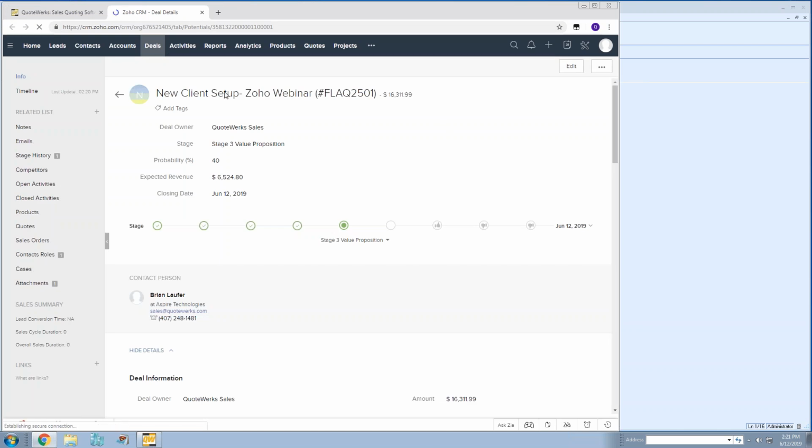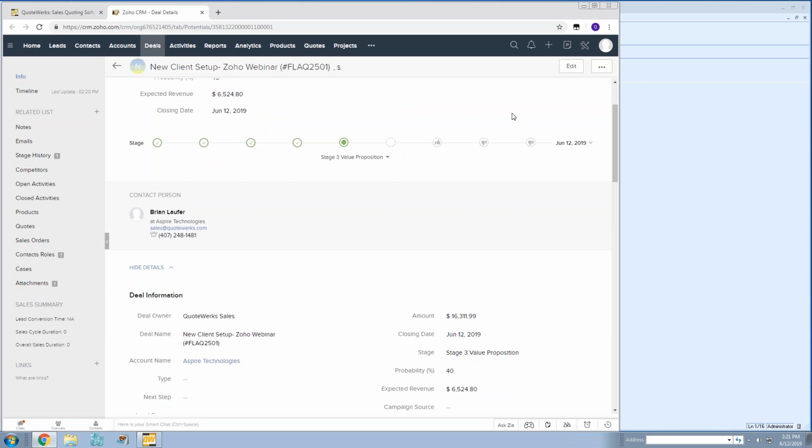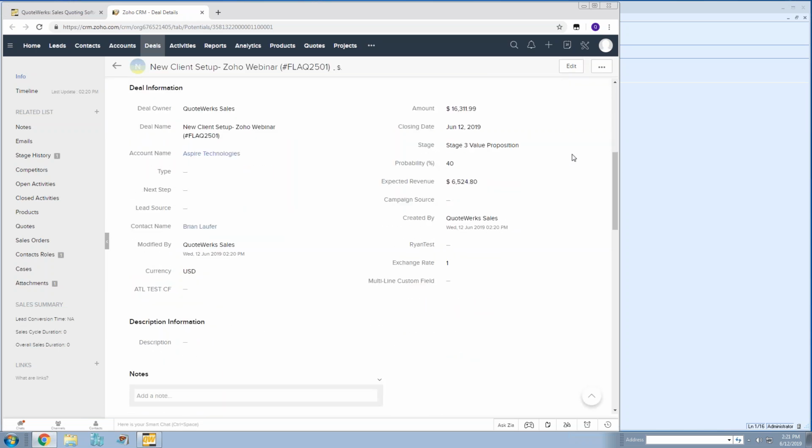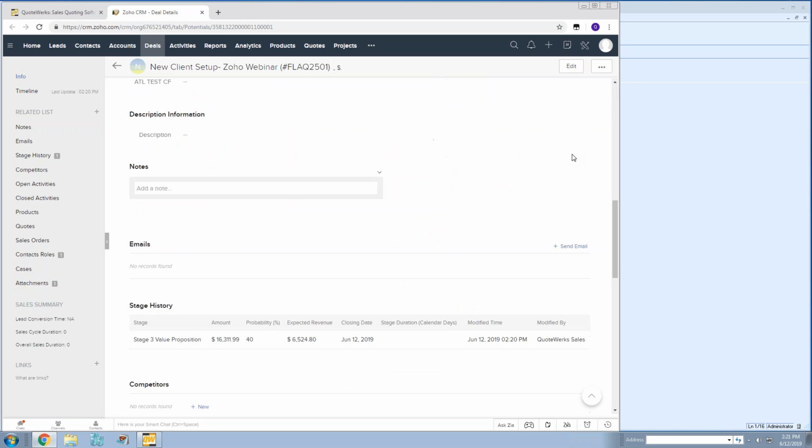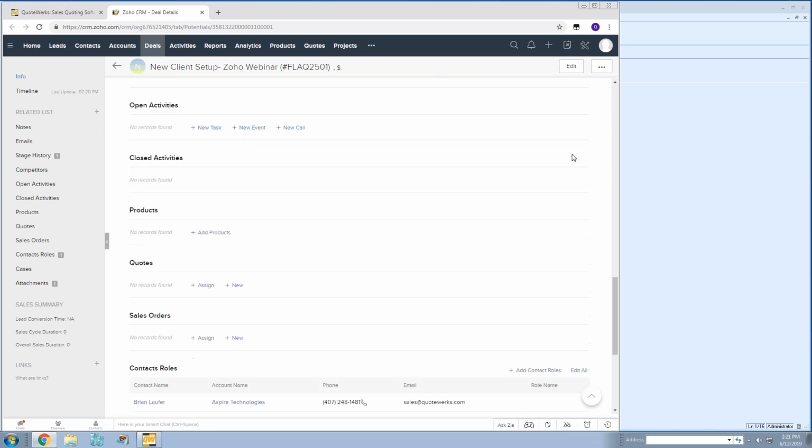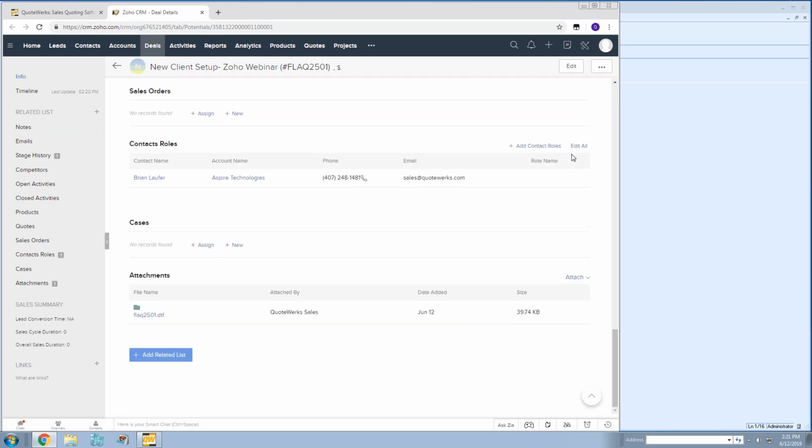You can see it brings us right to our deals, with all of our information that's been populated from the document in QuoteWorks, and then you can see the contacts. Under the attachments, if you had attached anything, you'll see those files here. And then you'll also see here's the QuoteWorks document.